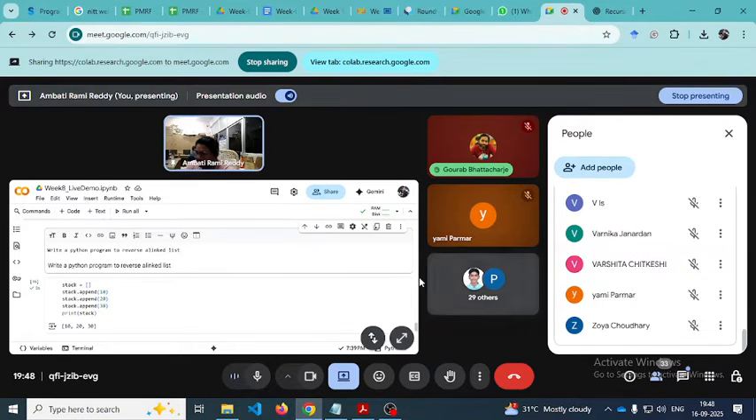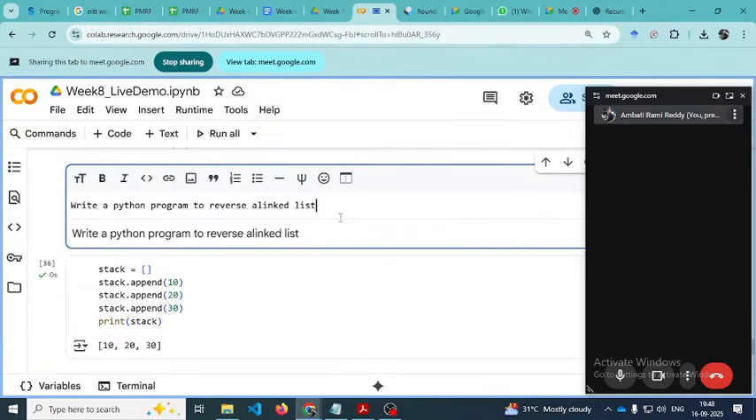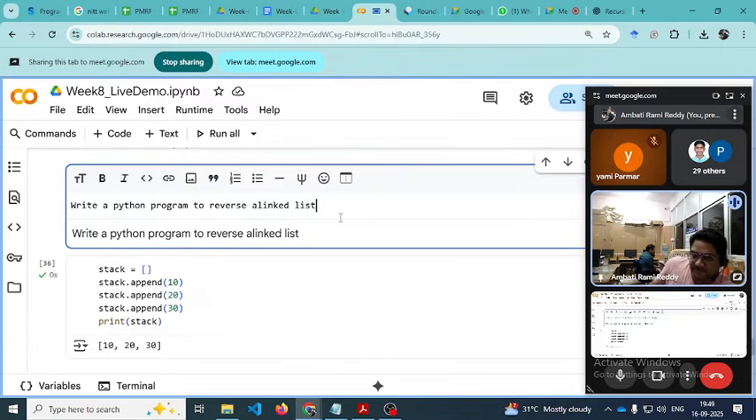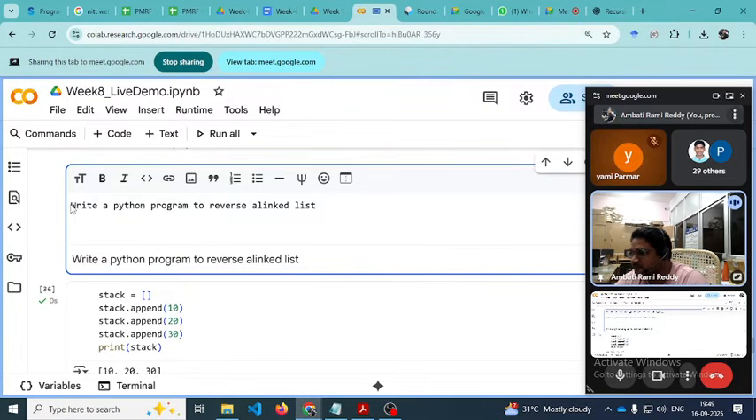Any other questions? If you don't have any questions, I will give some more model questions. Like I said, they will ask you to write a Python program to reverse a linked list. So this is another kind of question. Then sometimes they will ask you to implement a binary search tree in Python. Otherwise, they will give a binary search tree Python-related code snippet. These are some questions.